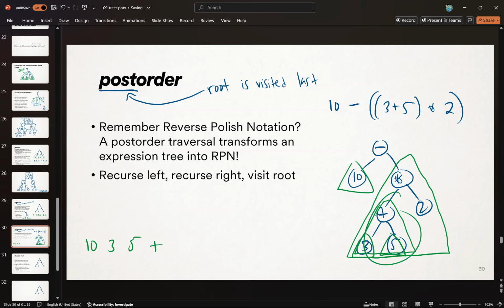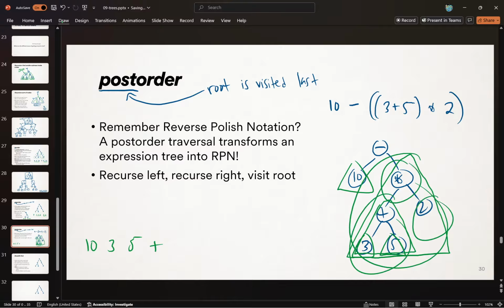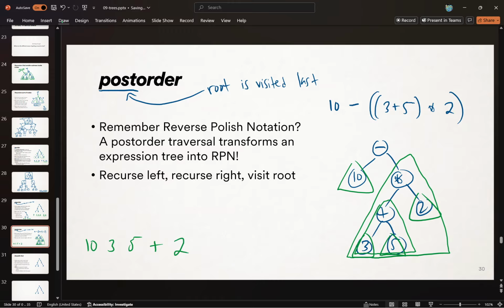Plus. And so we did this one. Left, right, root of that one. Now we're on this one still. It was left, right, root. It's going to get a little ugly. Left, right. That's going to eventually end up with 2, right? Because it'll do left, right, root. And then, all right, that was this one still. It was left, right. Now we're finally ready for the root, star.